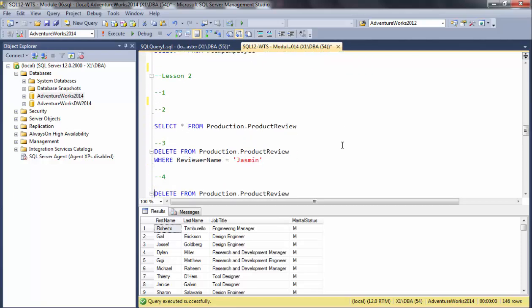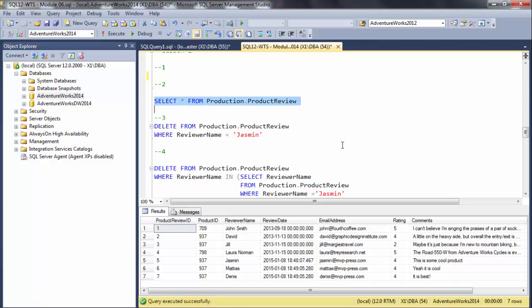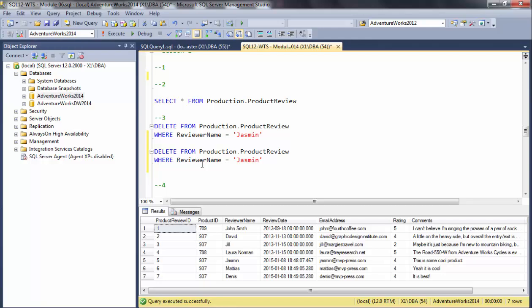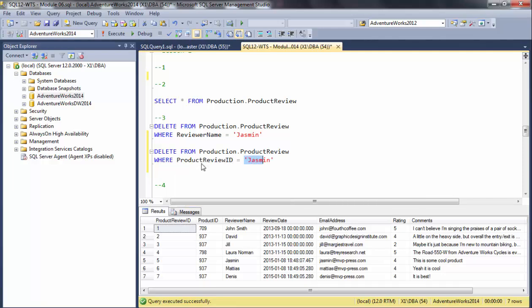Okay, let's now speak about the delete part. Let's look inside the product review table, and there is some data, and recognize Jasmin, Matthias, and Denis as 3 new values based on this lab. Now I will delete myself, and this statement is just fine. But this statement should be better if it's written like this. Product review ID is equal, my value is 5.